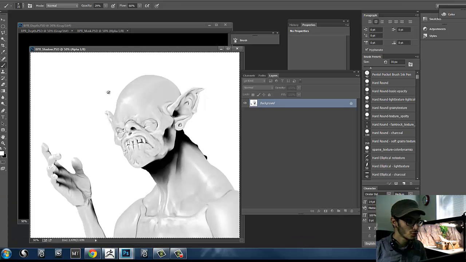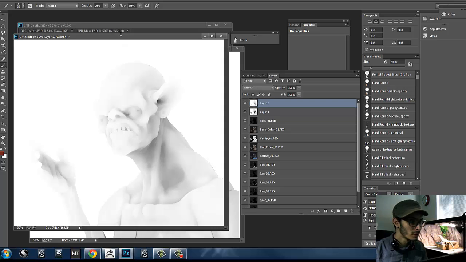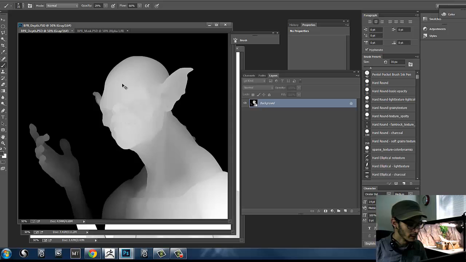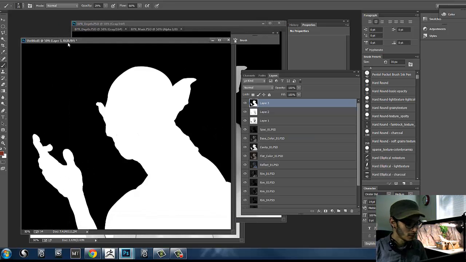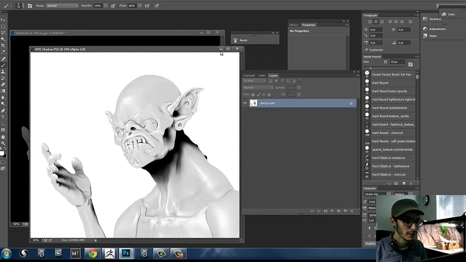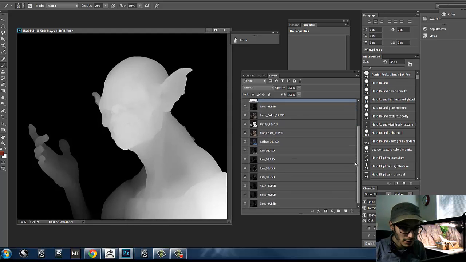Oops. Wrong guy. Where'd you go? Here we go. And drop my mask layer in, and my depth pass. Drop it in. Alright, so I can minimize these guys, get them out of the way. So now we've got all these layers in here.